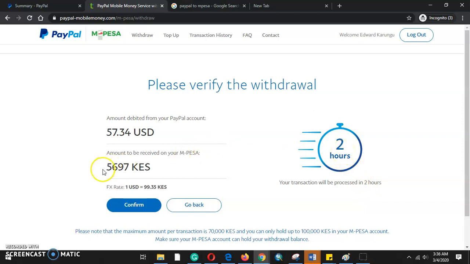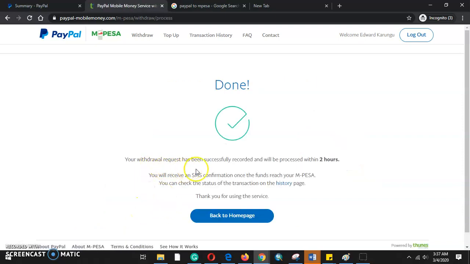The amount to be received is 5,697. The fixed rate that PayPal will be trading with Mpesa is $1 at 99.35 Kenya shillings. So we'll say that at that fixed rate is okay. We confirm. Once we confirm, your withdrawal has been successfully recorded and will be drawn within the next 2 hours. You receive an SMS confirmation once the funds reach your Mpesa. You can check the status of your transaction on the history page.